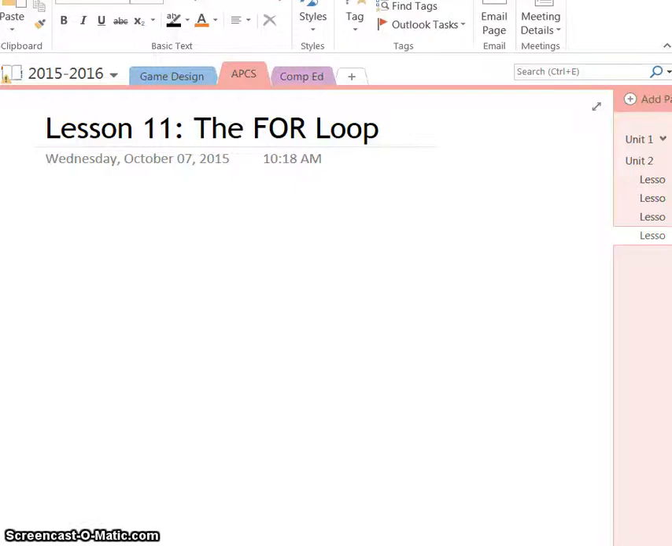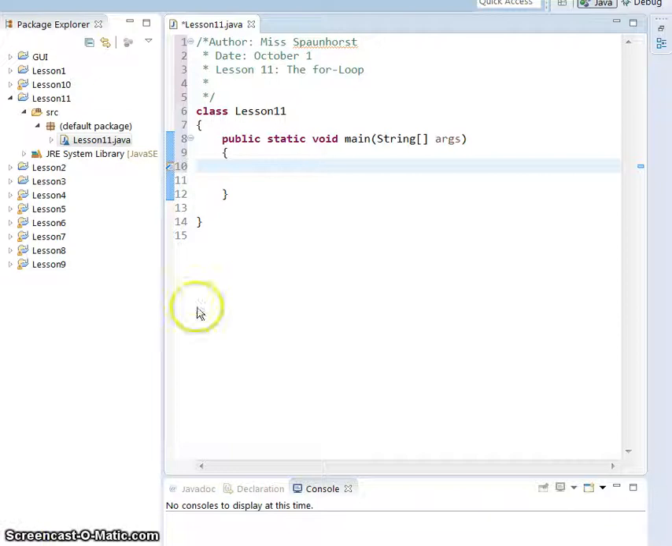Hey guys, welcome to lesson 11. This is going to be the most important thing that we have done yet in computer science. So I want to make sure you're caught up. If you're not caught up, please get caught up before you watch this video, because this is where we start to really get into the depths of programming. So come into Eclipse and set up your lesson 11 folder in your lesson 11 class.